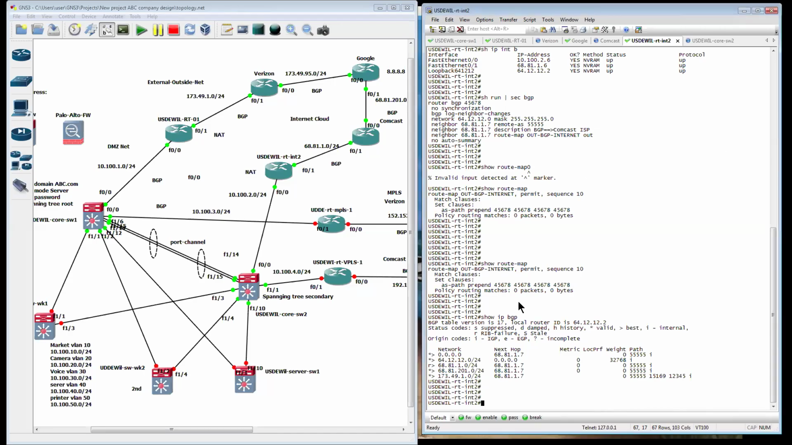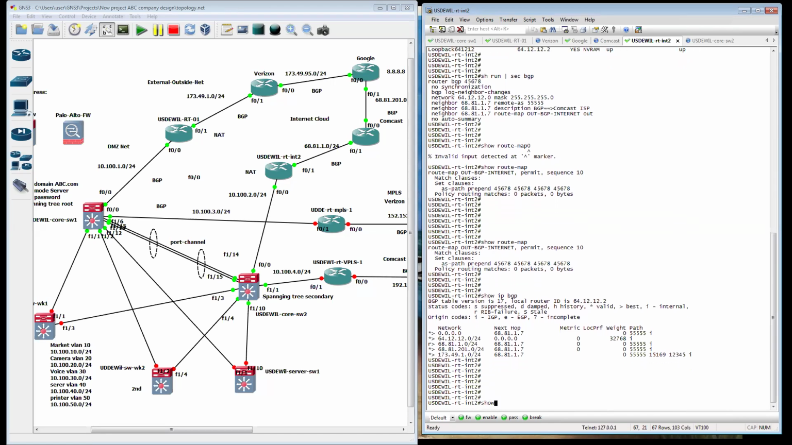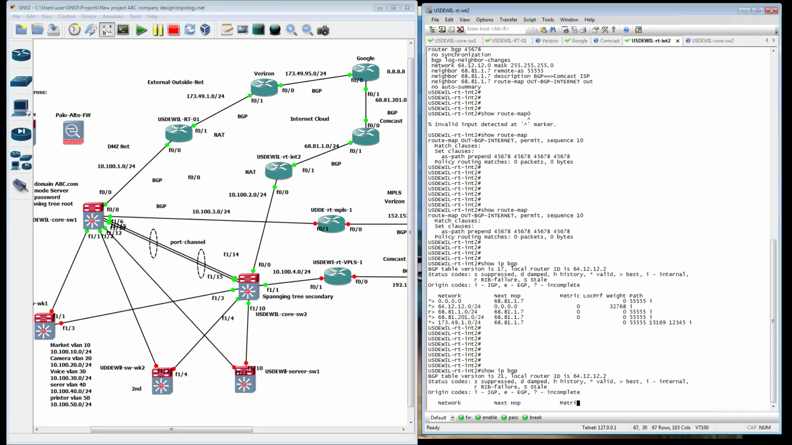Okay, so last time we got cut off by the Zoom meeting. Now we already turned up the BGP between Internet Router 2 and Comcast, and then advertised to Google. Right now in the console we are in Internet Router 2. Let's review again. We run show ip bgp here.